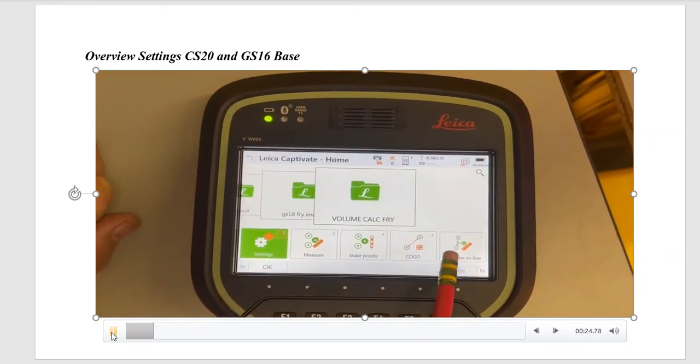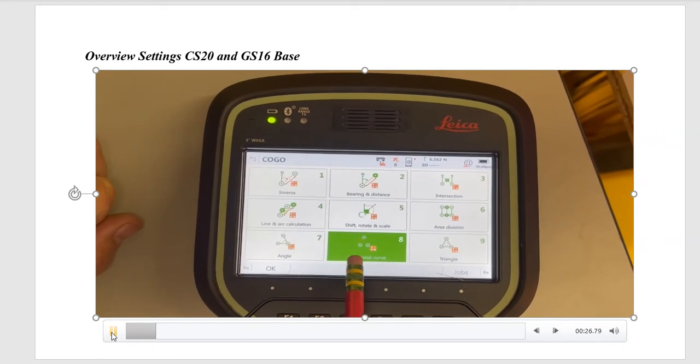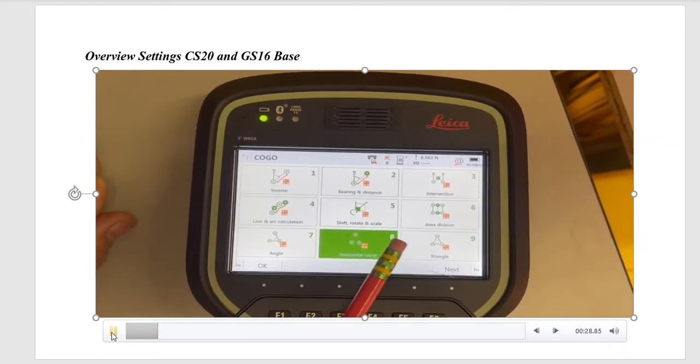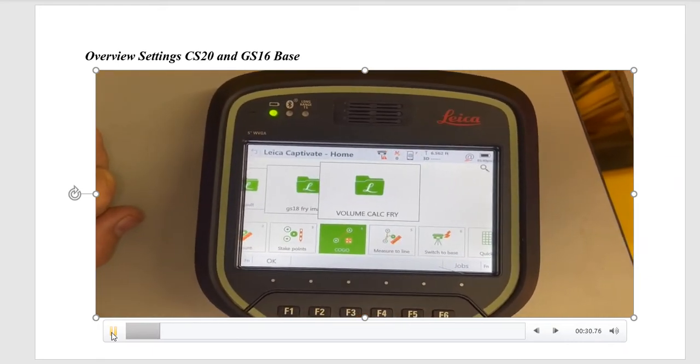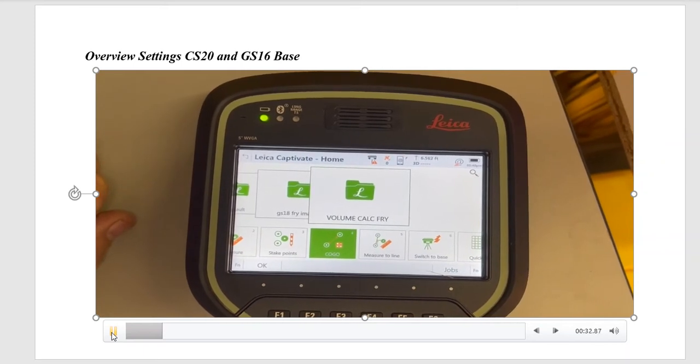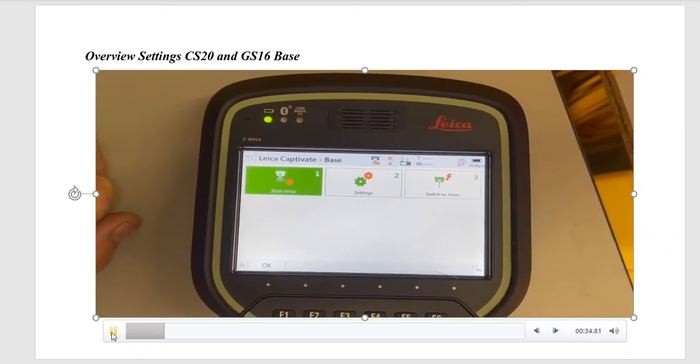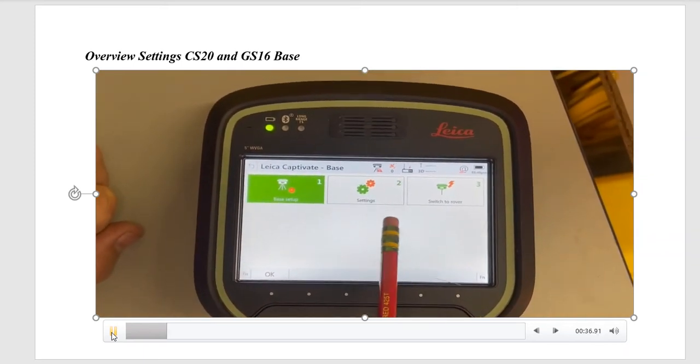So if we hit OK and scroll over, number 6 is switch to base. So we escape back out. I could just type in number 6 and that'll switch to base mode. First thing we'll do is Bluetooth the sensor.